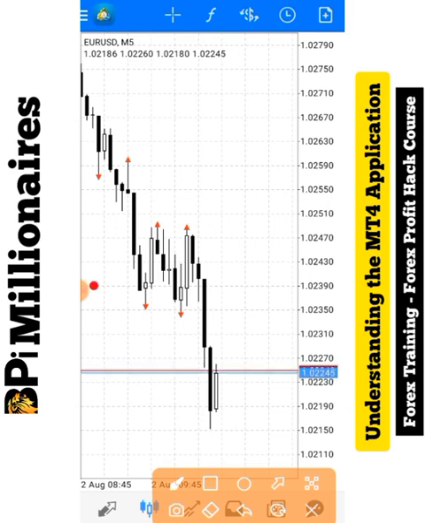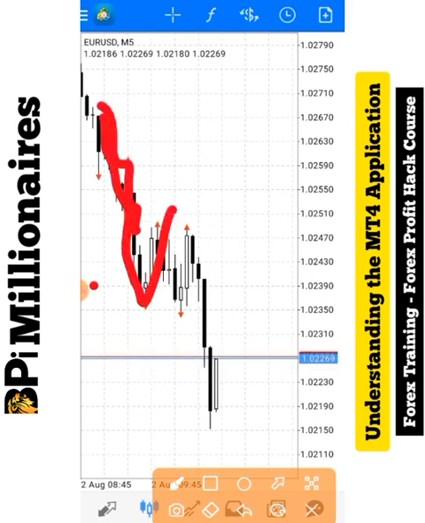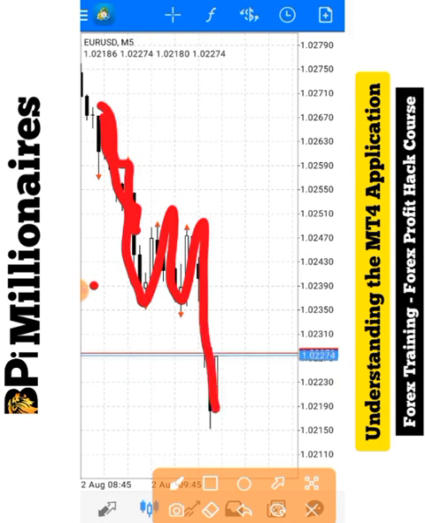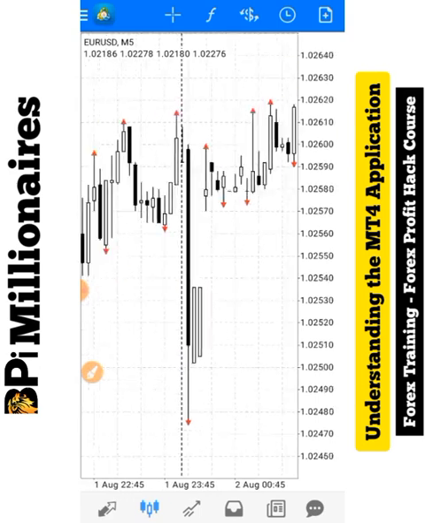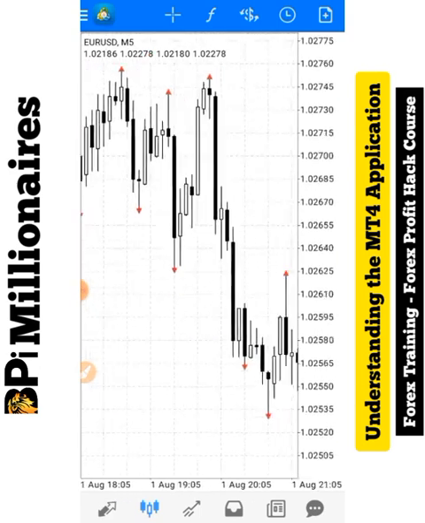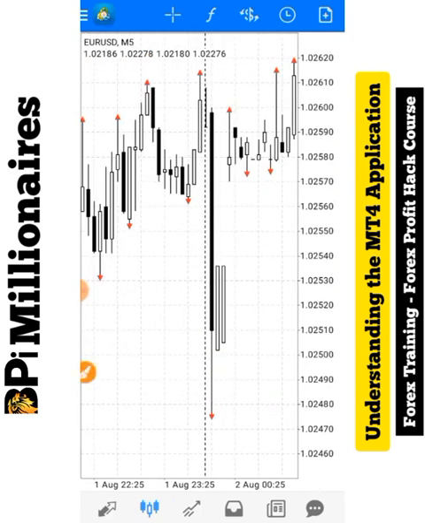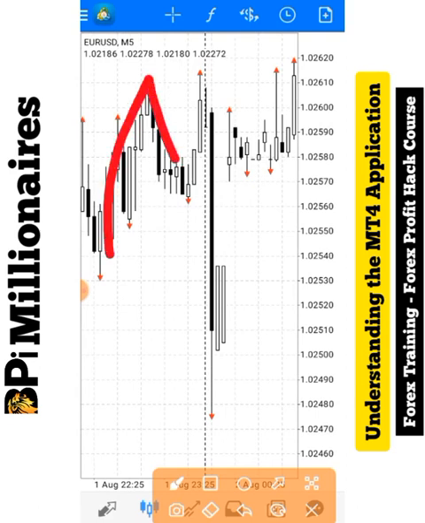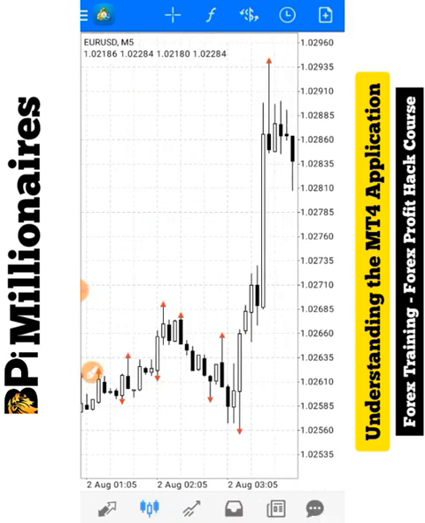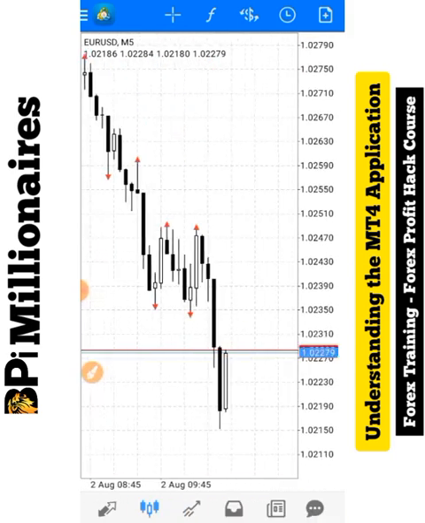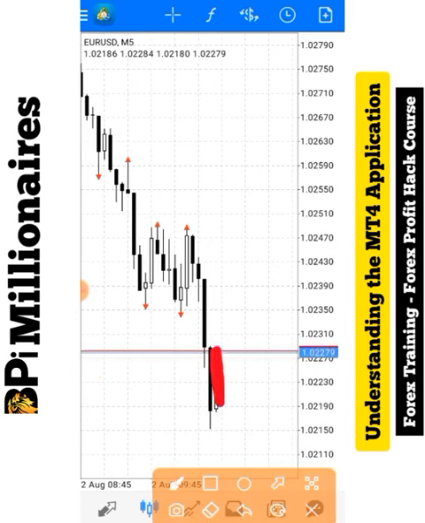Now what else do we have here on the screen? Like I said, this is price. These are past prices. If you scroll back, you are seeing a representation of past prices. It means that in the past price went up this way, came down here, went up, came down, went up. These are representations of past price. Now this is the current price.